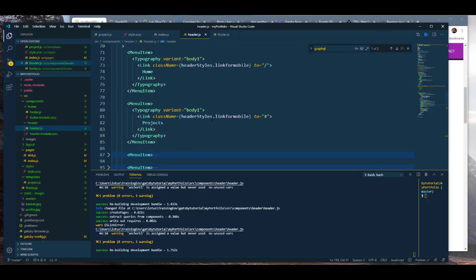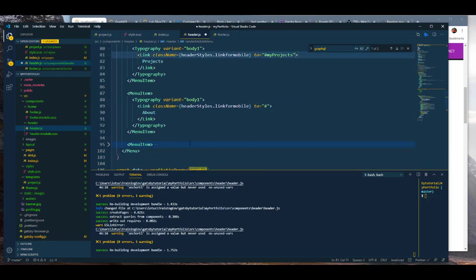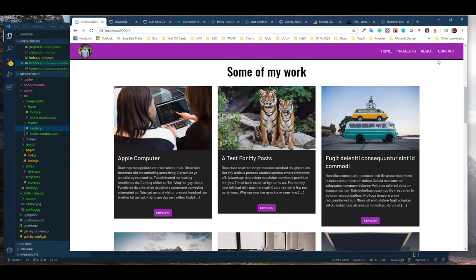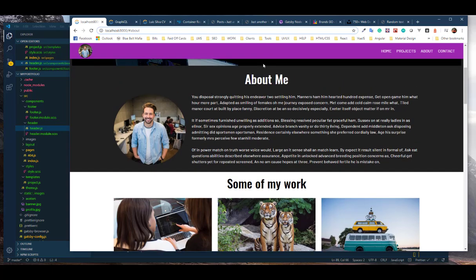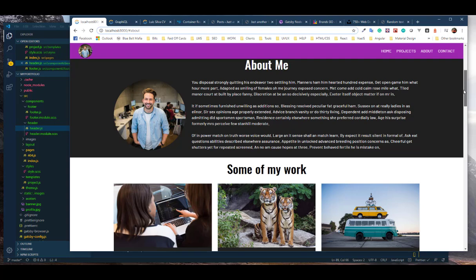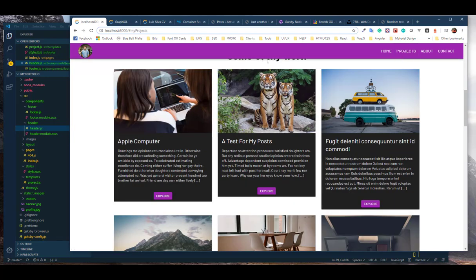So home, projects goes to my projects, and this one goes to the about. Save that again. So now if I come over here and I go to the about, it goes to the about quite almost there. Like it goes here, but it should be here. If I go to my projects, it should be higher than that.